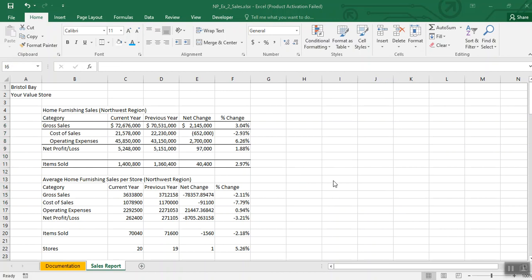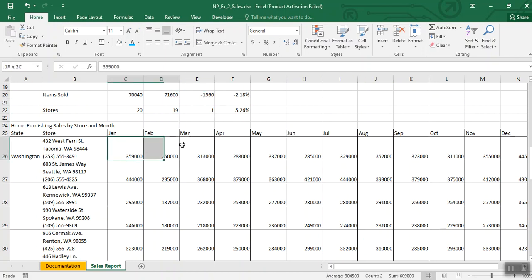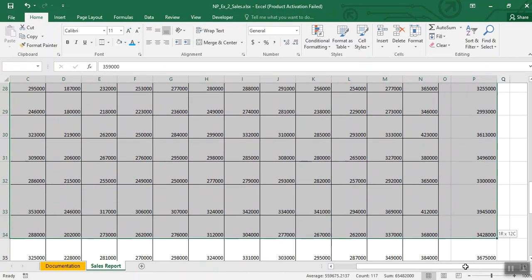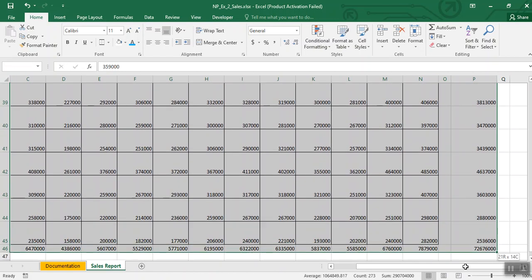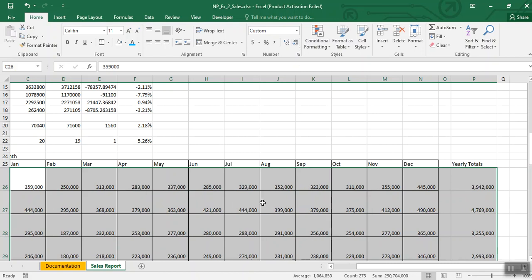Next step, guys, C26 to P46. Highlight all the numbers. And then what are we going to do with all these numbers? We are going to put comma style. Where's the comma style? Comma style is right in here, guys. As soon as we have a comma style, guys, we want to decrease the decimal. So decrease the decimal by 2. All the numbers have comma and decrease by 2, guys.